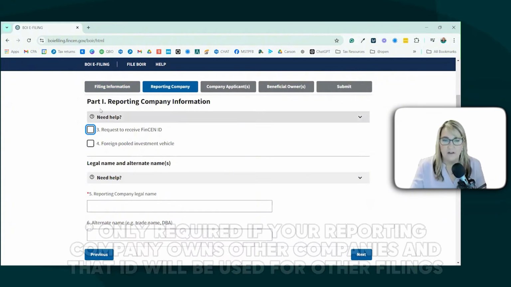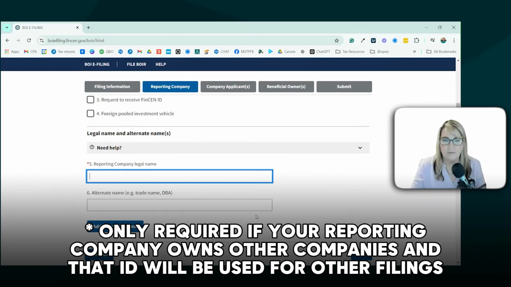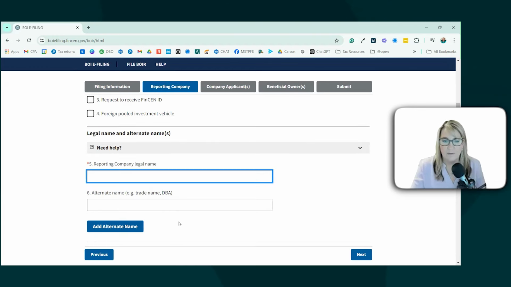So we're going to go ahead. Do you need reporting company information, request to receive a FinCEN ID? We're just going to leave that off for now. We're going to come down here and enter your company information.